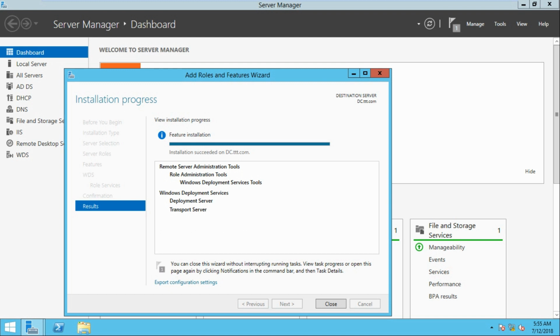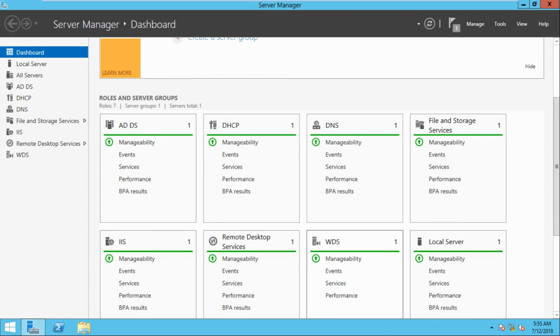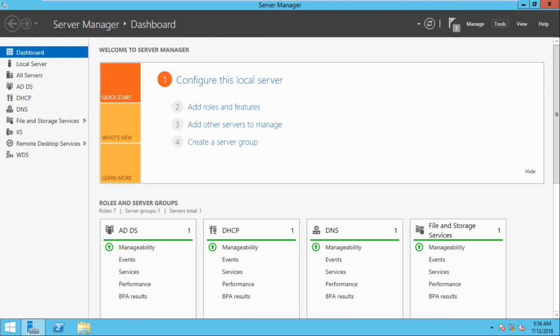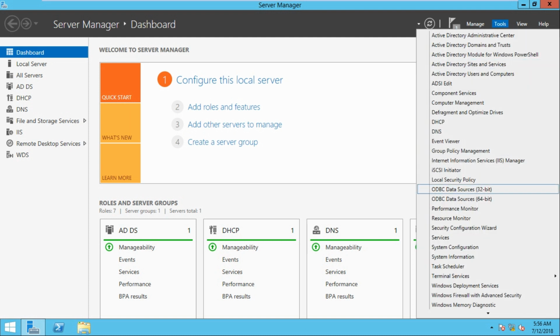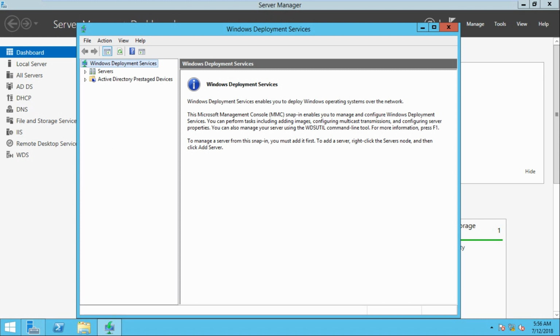See friends, the installation has been completed. Then click close here. Now you can see Windows Deployment Services has been installed. Go to Tools and select Windows Deployment Services. You can see this window coming up. See, you can find a yellow mark because the server is not yet configured. We need to configure this server now. For this, right click and choose Configure Server.